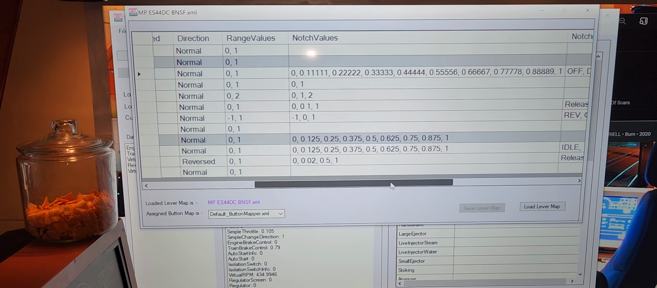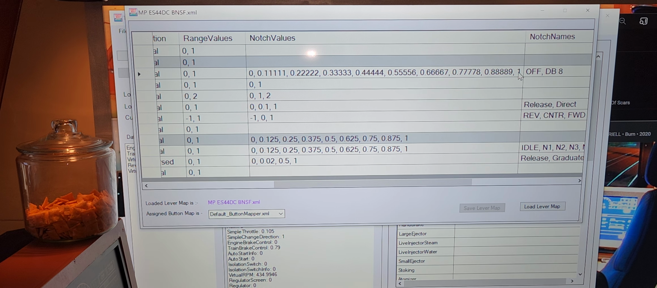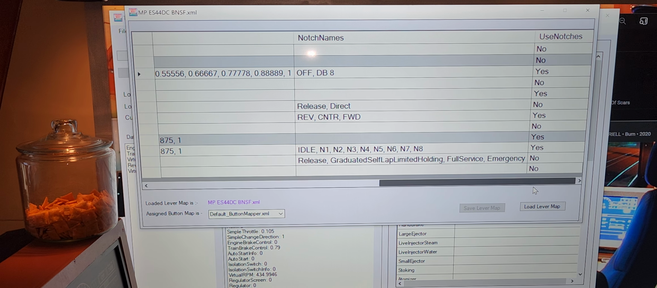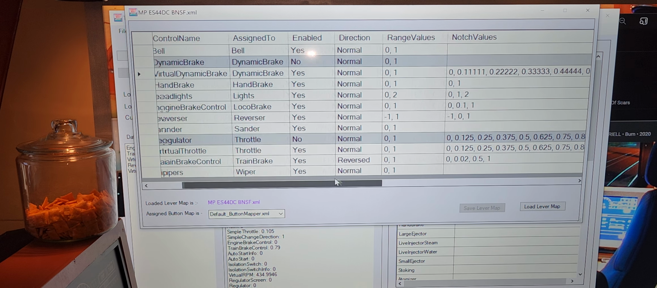Okay. And then you got your 1, which is full, notch 8. Okay. Off, DB 8. Range values, use notches, yes. So that's how that's set up.